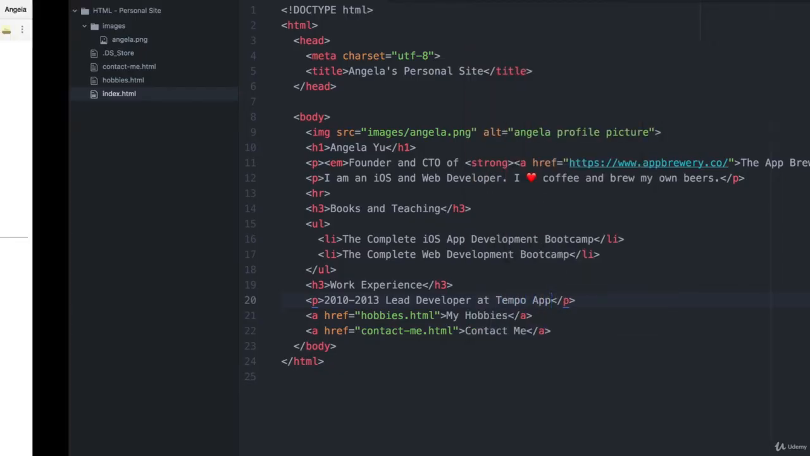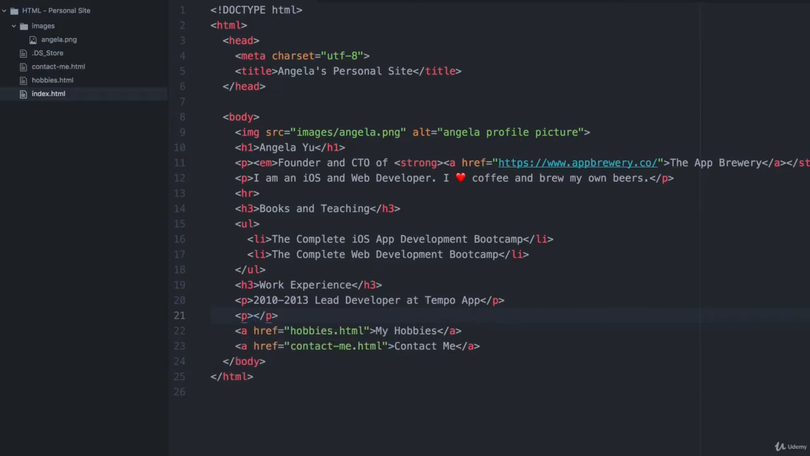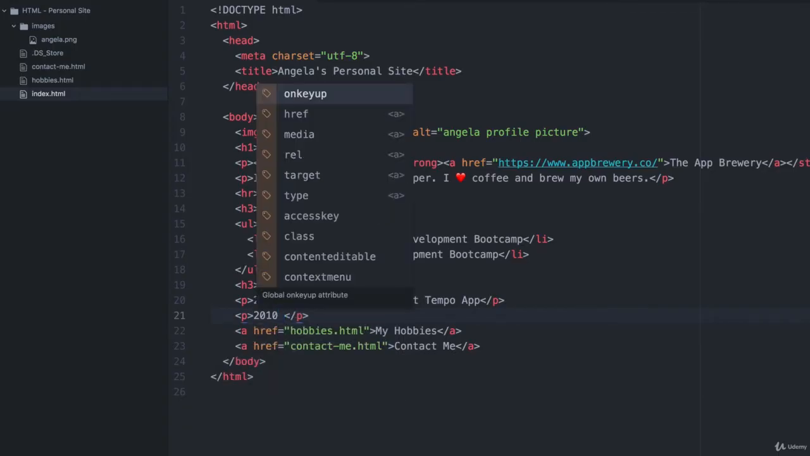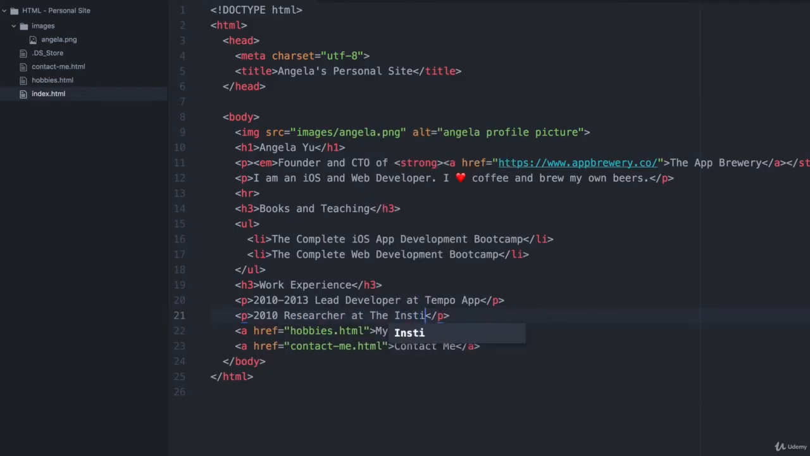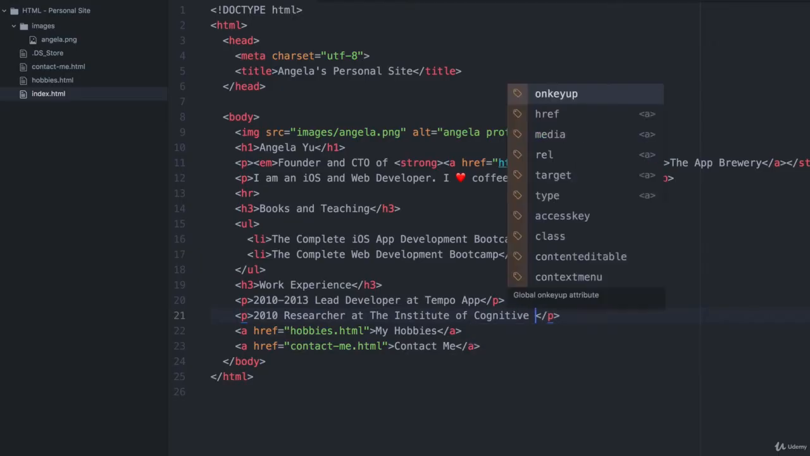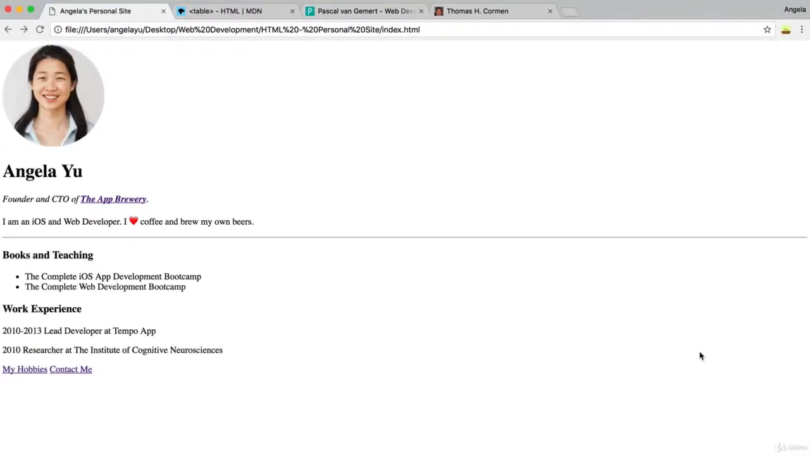So let's save that and take a look. And if we refresh, then it looks like this, which is all well and good if we have that range. But what if I wanted to add something where I didn't have a year range? Say if it was 2010 when I worked as a researcher at Institute of Cognitive Neurosciences. So let's save that and let's refresh.